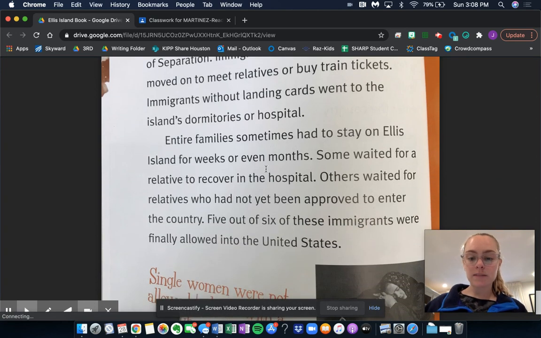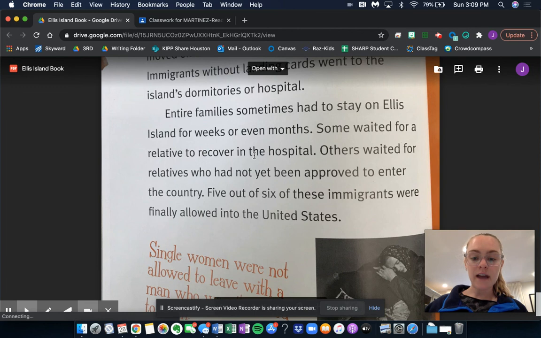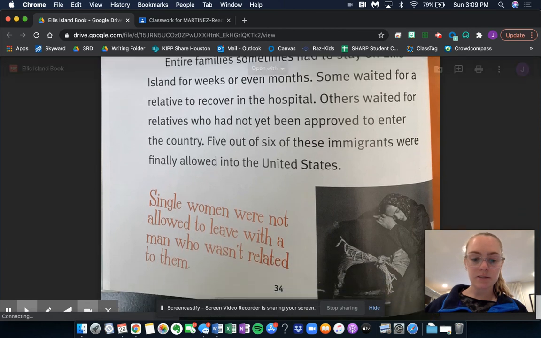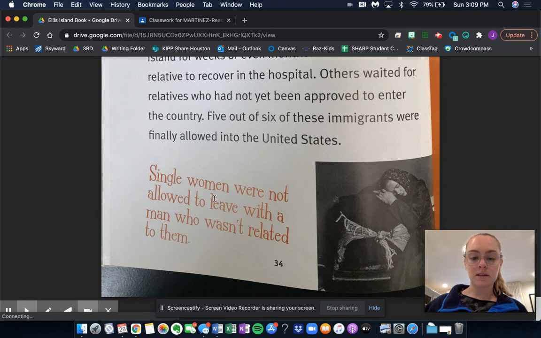Entire families sometimes had to stay on Ellis Island for weeks or even months. Some waited for a relative to recover in the hospital. Others waited for relatives who had not yet been approved to enter the country. 5 out of 6 of these immigrants were finally allowed into the United States. Single women were not allowed to leave without a man who wasn't related to them.